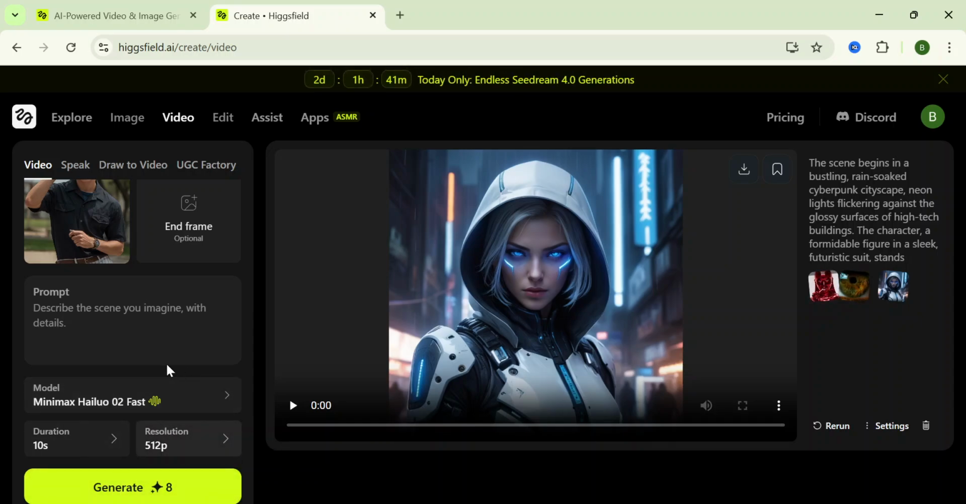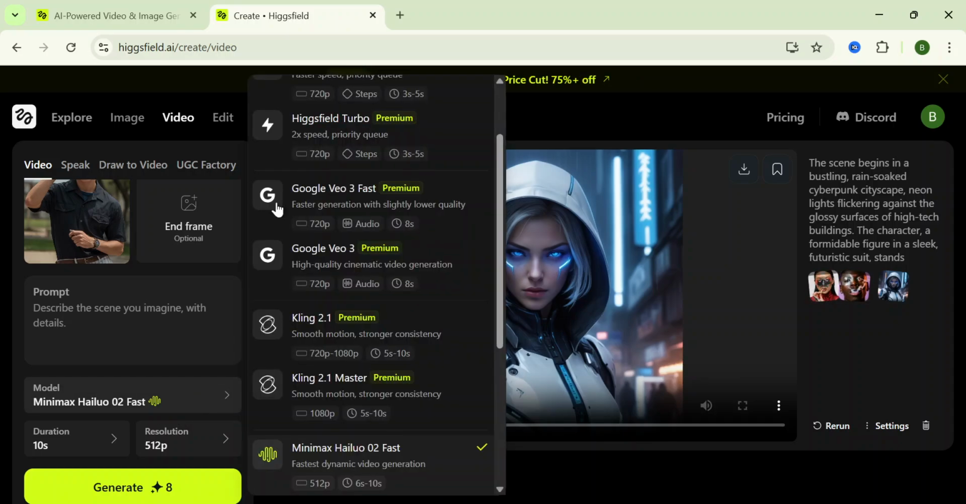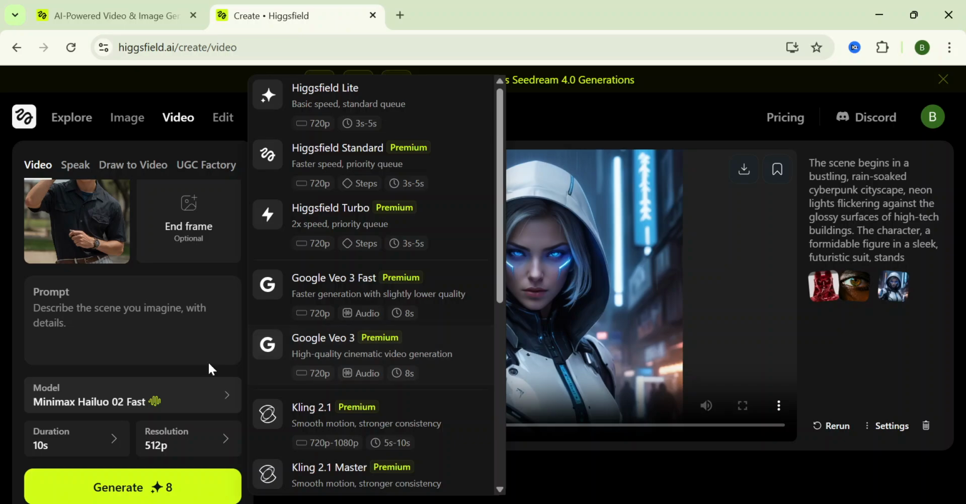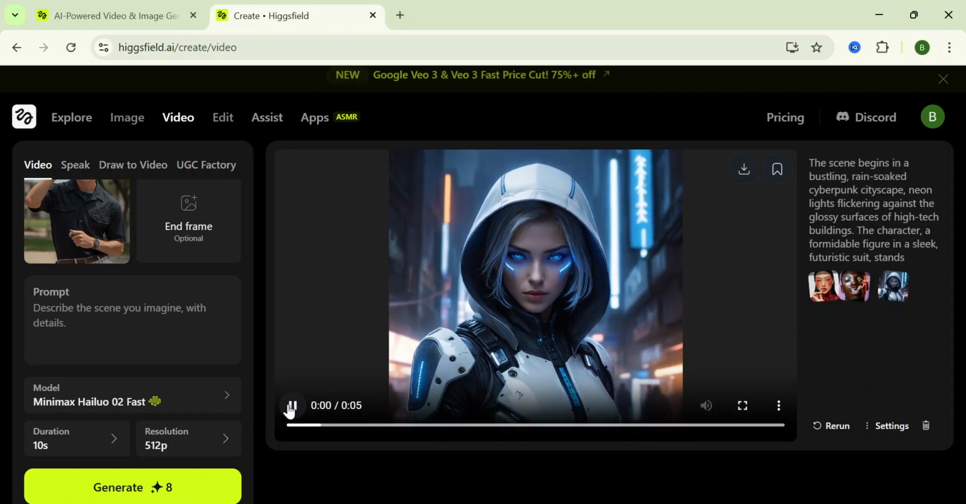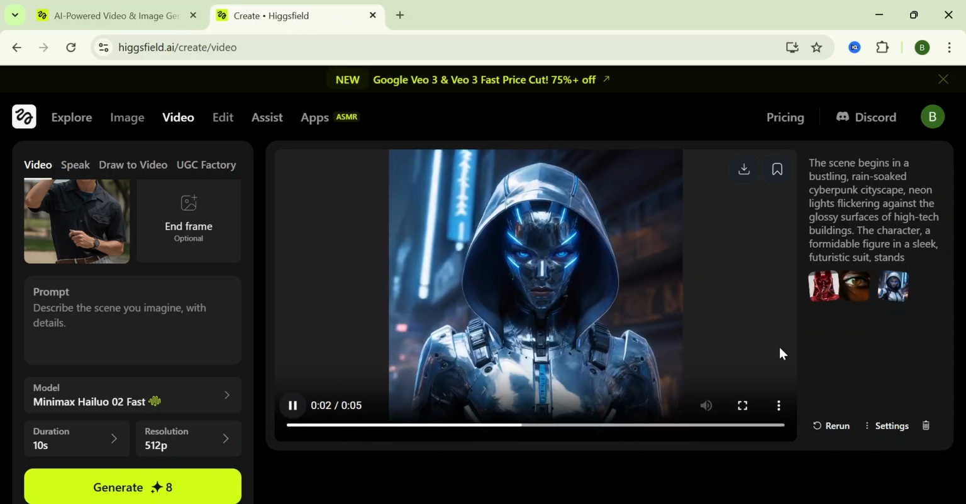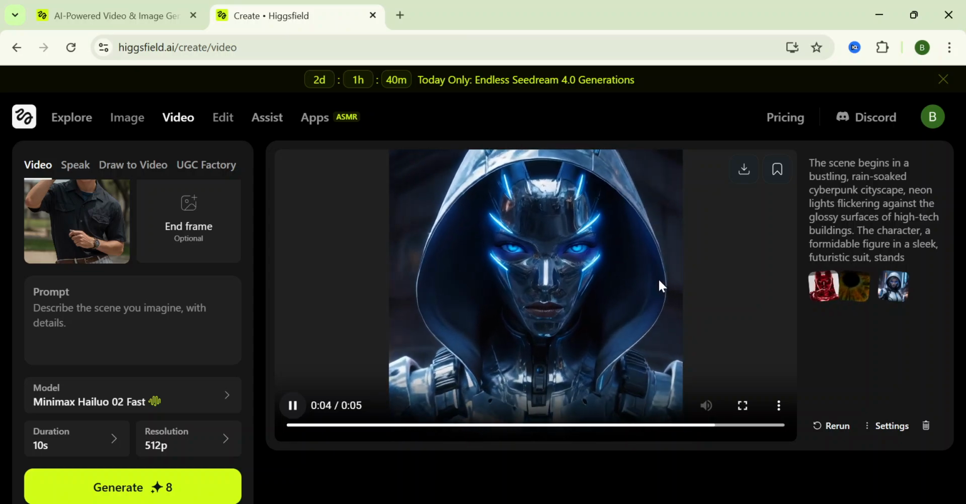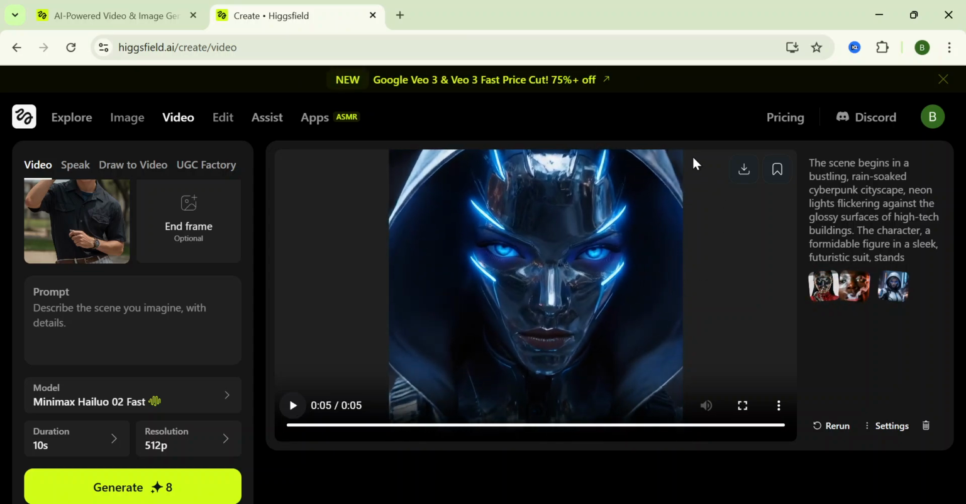You can also leave the model as it is, or you can switch to any of these other models. So once you're done, click on generate, and within few minutes your video will be ready for you. This is an example of the video I created using a different effect, the turning metal effect, and it's really awesome.